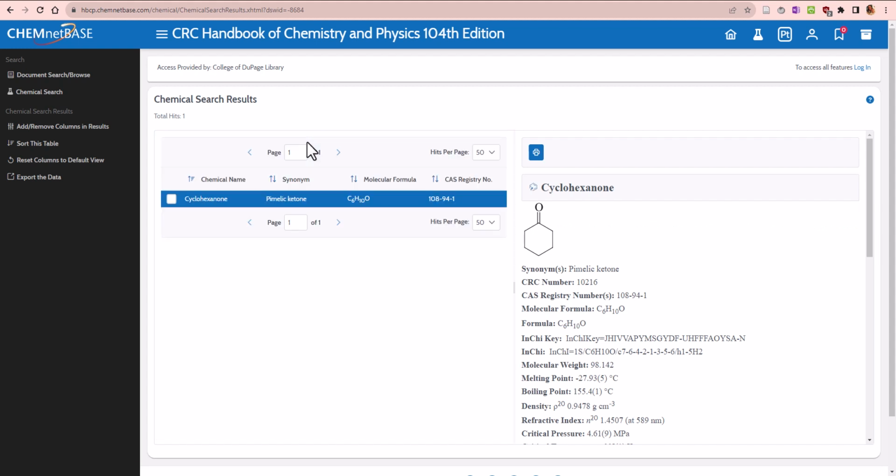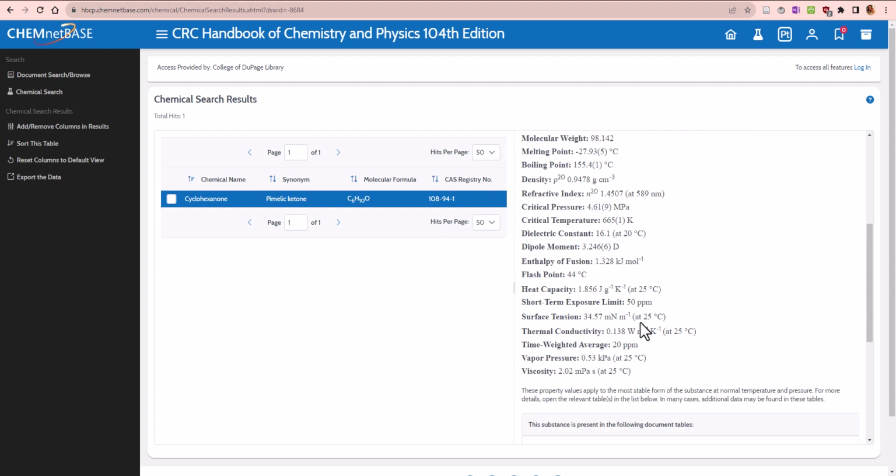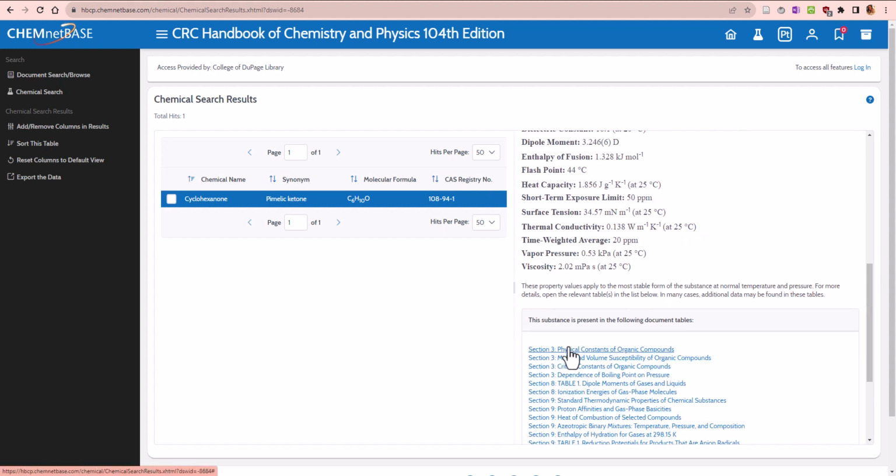you'll see we're back at that initial landing page, and at this point, we'll follow through all of the same steps. So scrolling down, heading to the physical constants of organic compounds, and then looking at the data there.